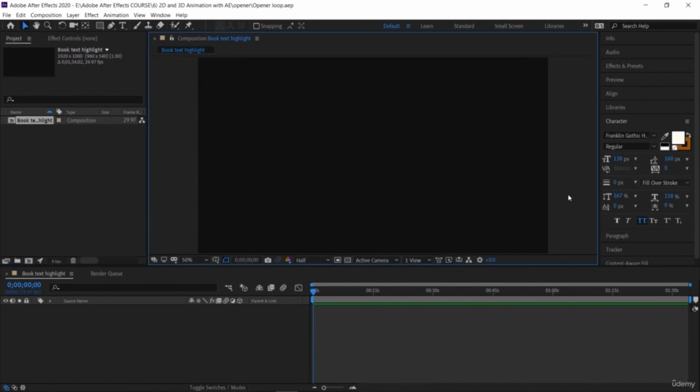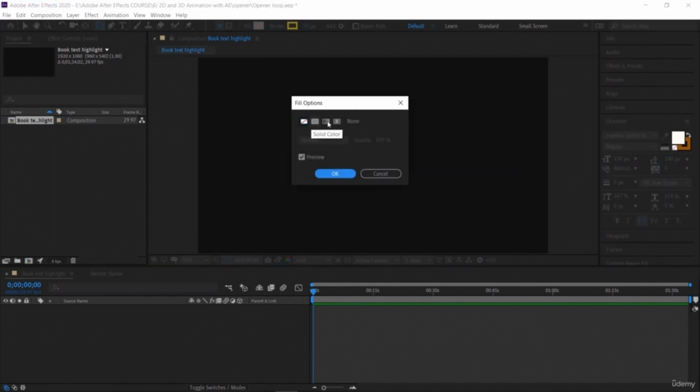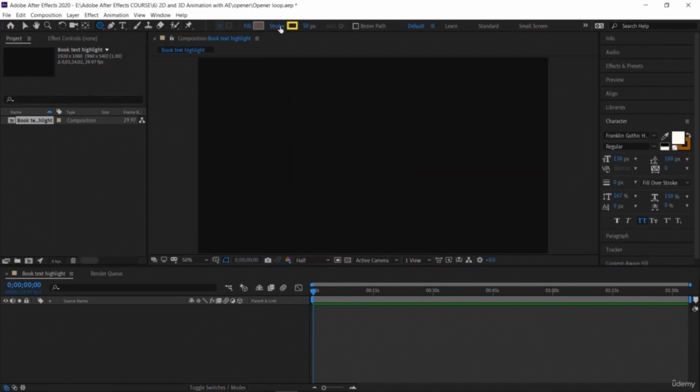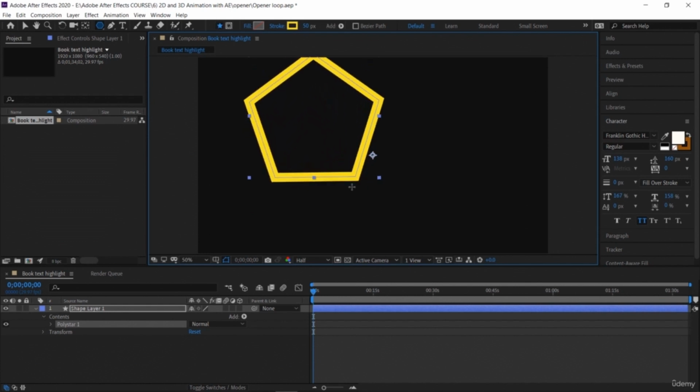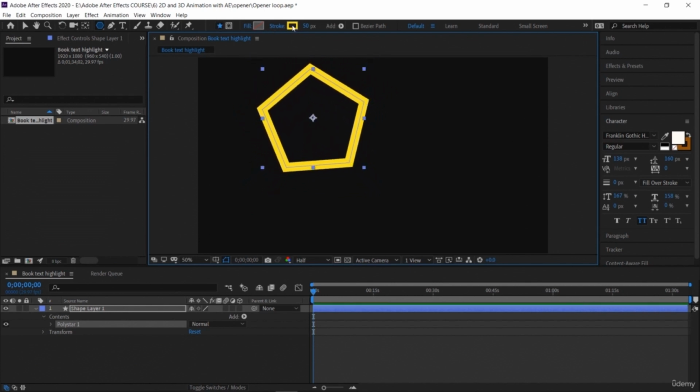Hello, welcome back friend. Here in this practical exercise, you will be learning to create an animated opener in After Effects. We will be creating a loop opener where we would be using a shape and repeating it over time to create a hypnotic loop. So here let's draw a shape.